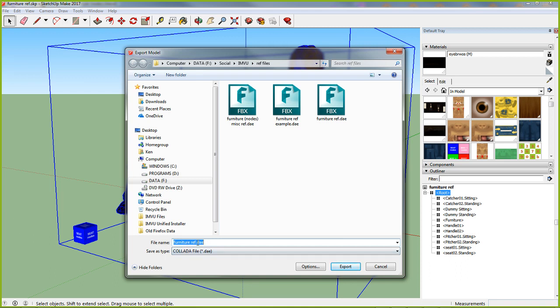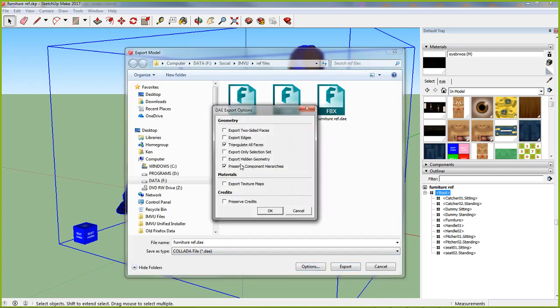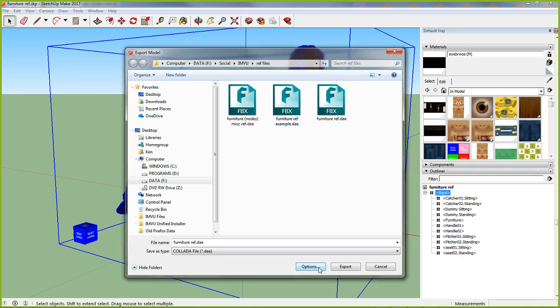Give your file a name, and of course, for SketchUp Make users, select DAE. That's a Collada file. Click on options just to check the options, and essentially we only need to preserve the hierarchy and make sure that everything is triangulated, although the importer for IMVU will triangulate the meshes when it's importing them. So make sure those two are set, so that's preserve component hierarchies and triangulate all faces. So OK. And then just export. This will just overwrite this.